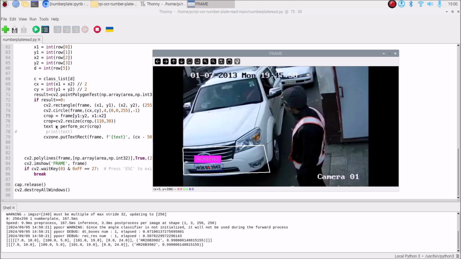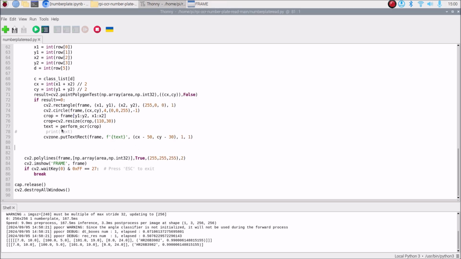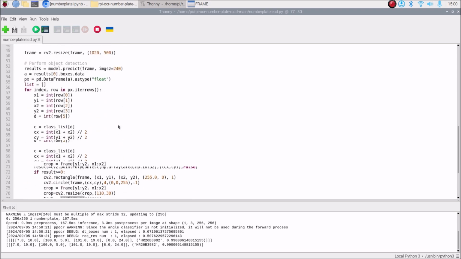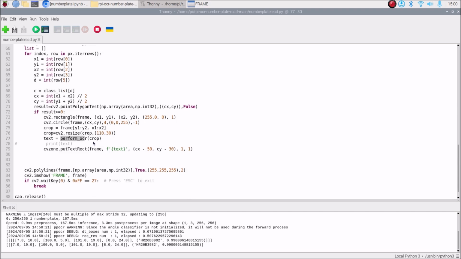Our condition is what? I just want to detect my object if my object's center point is inside my mentioned area. Simple. So now when we detect our object, then we are going to use our perform OCR function. Here, as you can see, I have called my perform OCR function. Inside that we are going to pass our crop image, which is our rectangle. So crop is equal to frame y1 colon y2, x1 colon x2. This is how we crop our image.